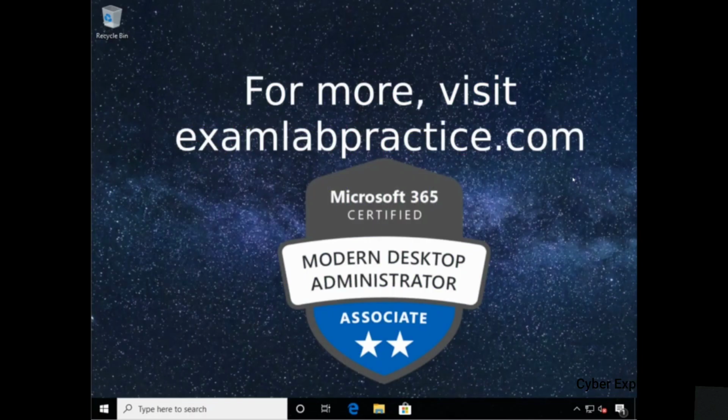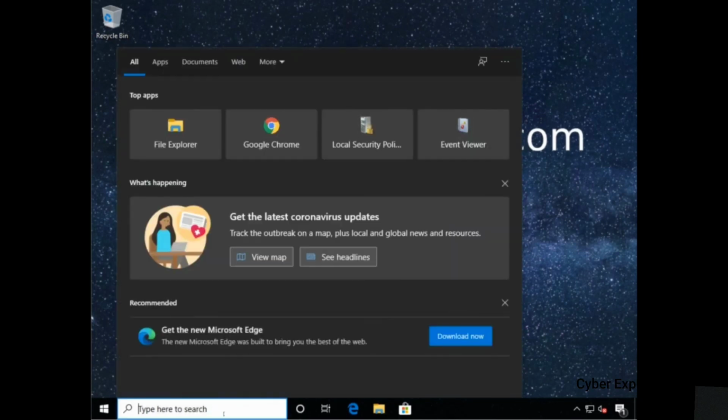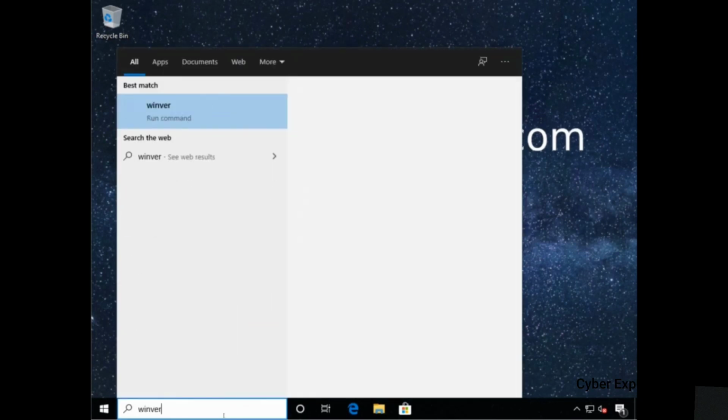Okay, so hopefully that gives everybody a better understanding of the different editions of Windows 10. I also wanted to add that you can very quickly tell what edition of Windows 10 you have. All you have to do is come down here to this little search bar, the Cortana search bar, and type this command, WINVER, which is short for Windows version.